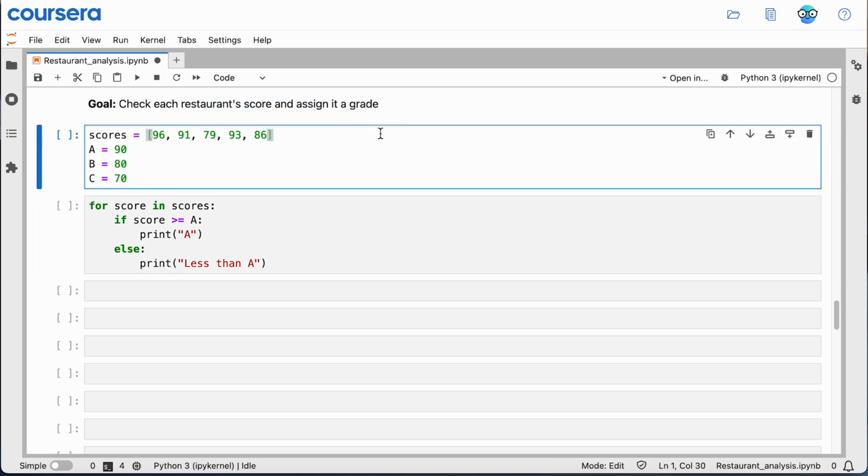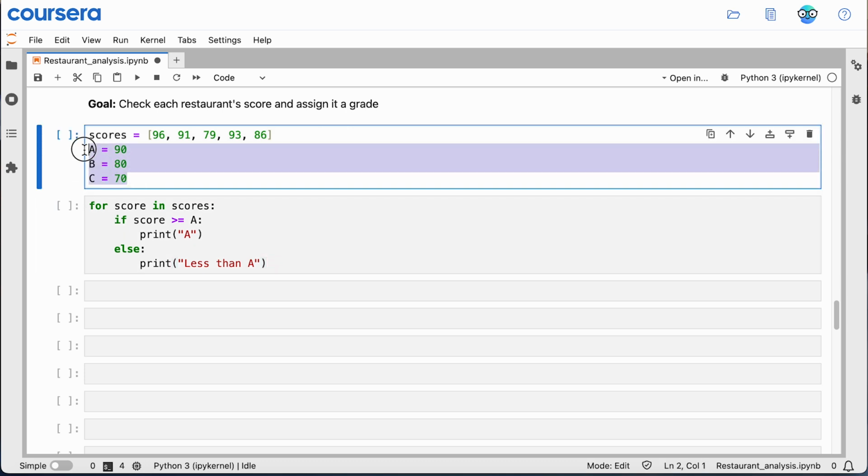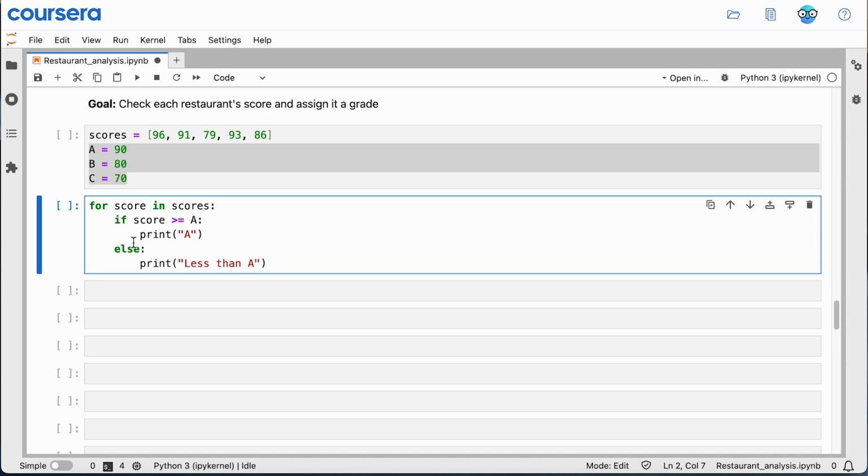This is where you left off in a previous video. Remember, this code printed whether a score was an A or less than that. You also have some new variables for B and C cutoff scores. Right now, this code has 2 branches, A or less than A. To assign B's and C's, you need to create more than 2 branching paths.